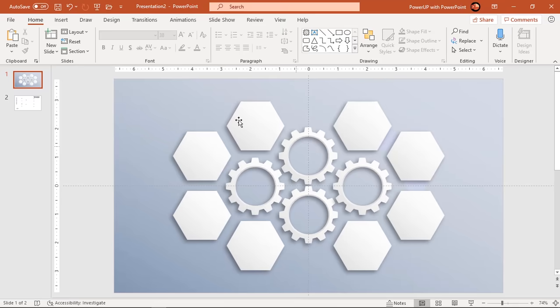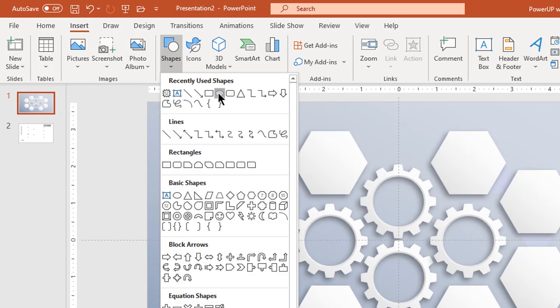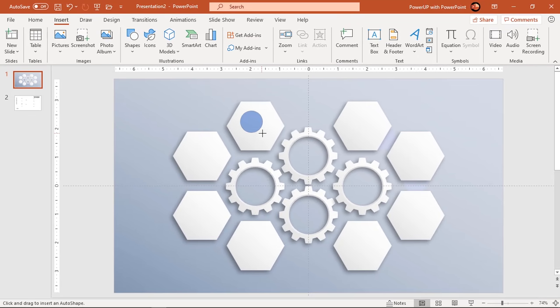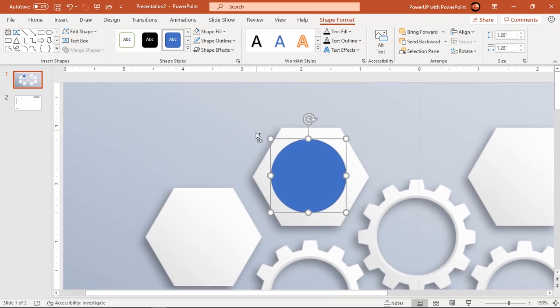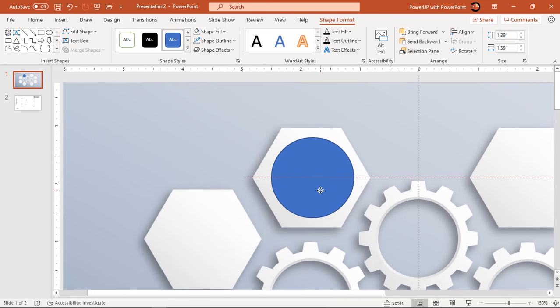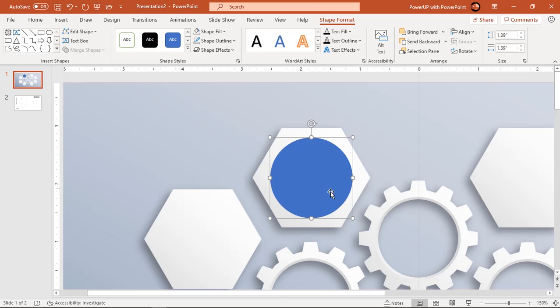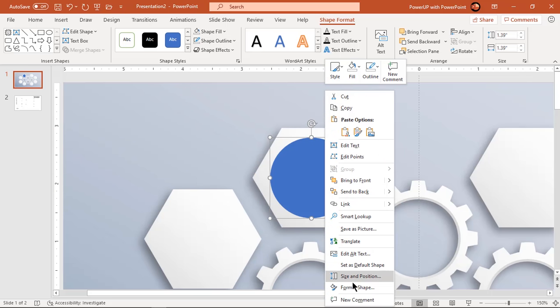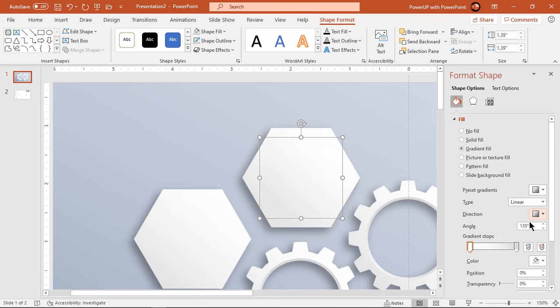Let's create circles at the middle of each hexagonal shape. These will be our text placeholders. Apply the same gradient pattern as that of the hexagonal shape but in the opposite direction. You can just switch the gradient steps to make it in the opposite direction.